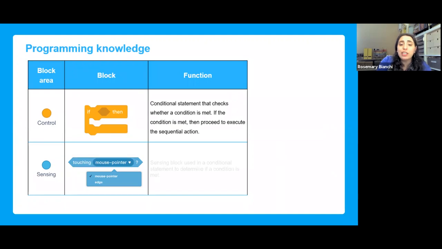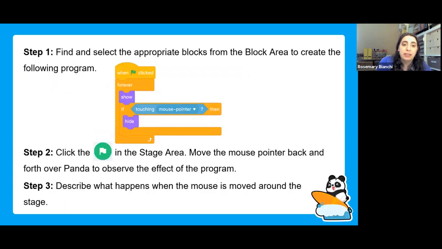So we're using two new blocks here. We're using an if statement, a conditional statement. It's an if-then block, and we will find that in the control area. And then we are also using a new block, which we will use in this lesson as well as future lessons. We're using the sensing block, and we're going to sense if the sprite is touching the mouse pointer, and that can be used in a conditional statement to determine if the condition is met. We have used a sensing block previously. We used the sensing block for key press in a previous lesson.